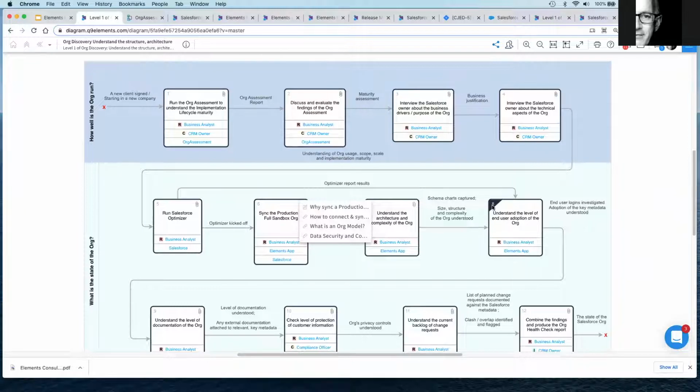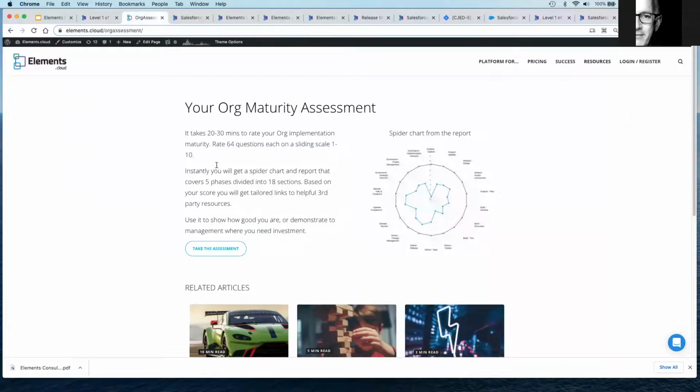That box there has a drill down, which means we can get into more detail around how we discover the end user adoption of the org. So again, a really valuable resource that helps you understand how to do that org discovery. As I said, it starts with this org maturity assessment. You can take the assessment, either you take it with thinking about your customer or sit down with your customer. It's about 70 questions, or say 64 questions.